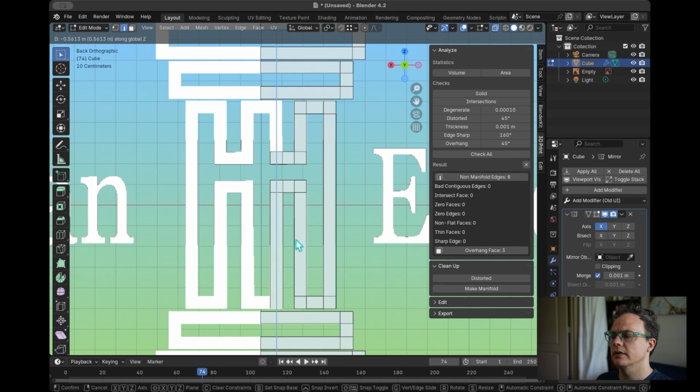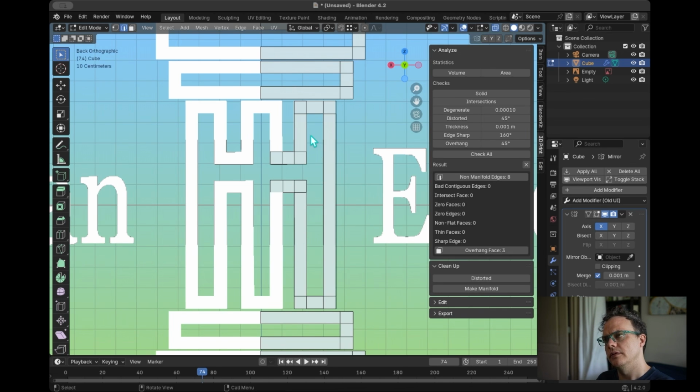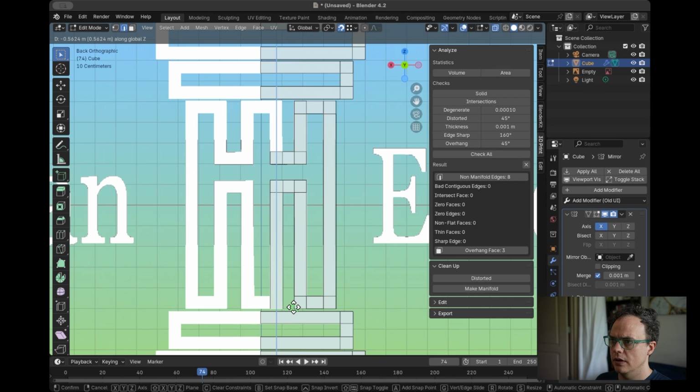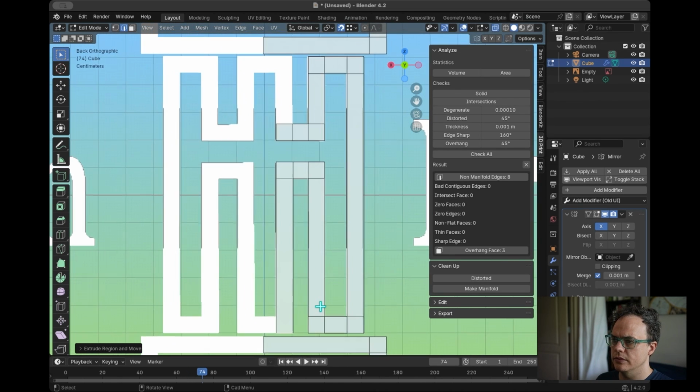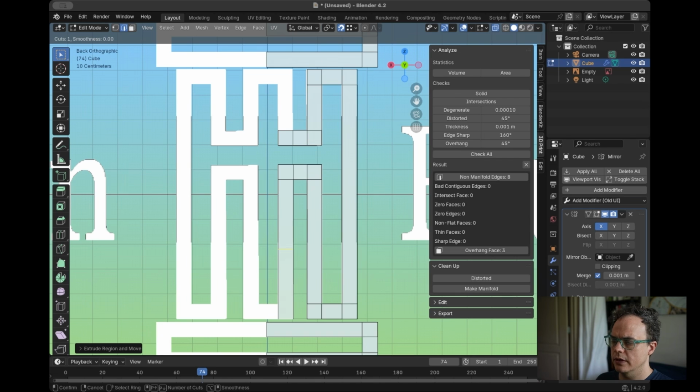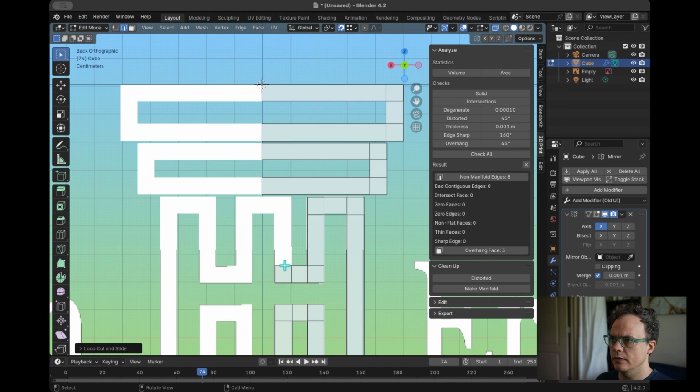Let's do this. Actually, I'm going to undo that and extrude. I want to turn on my snapping because I want it to be even with this one. So let's extrude. And then there. Now we know this one is going to be even with that one, and that's what you want. Let's put another loop cut in here because we're going to go over here and make it even with that one, which is perfect. And let's do the same up here.